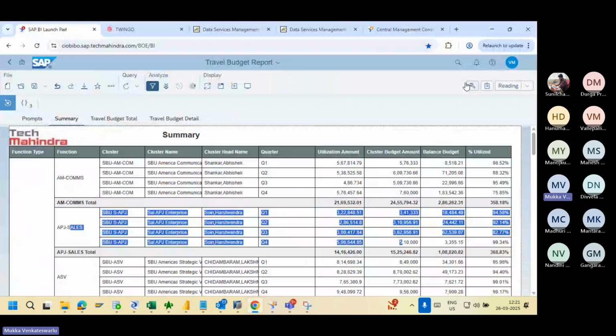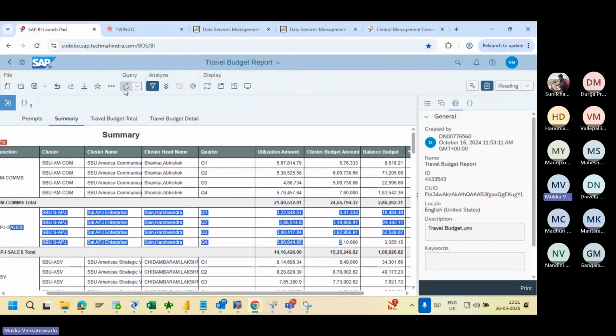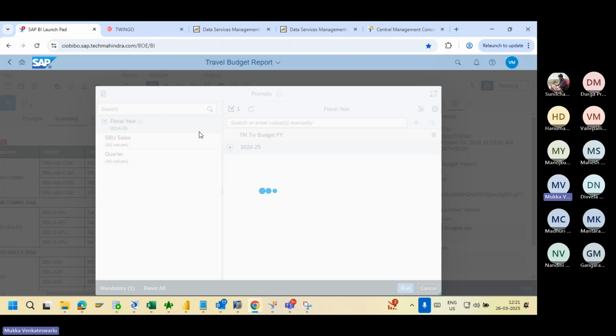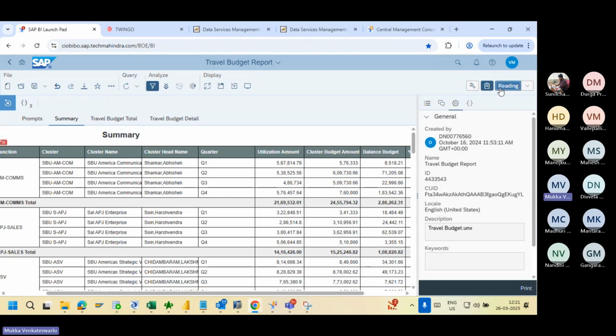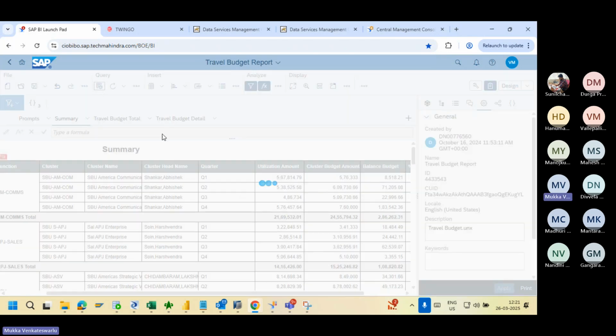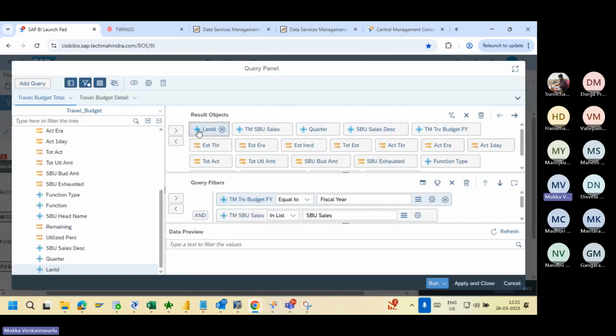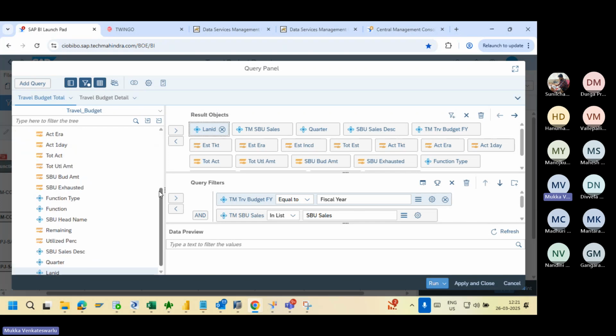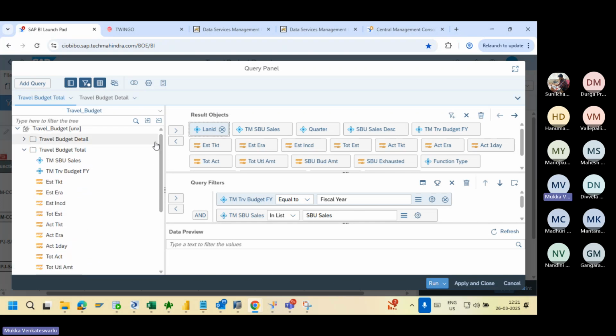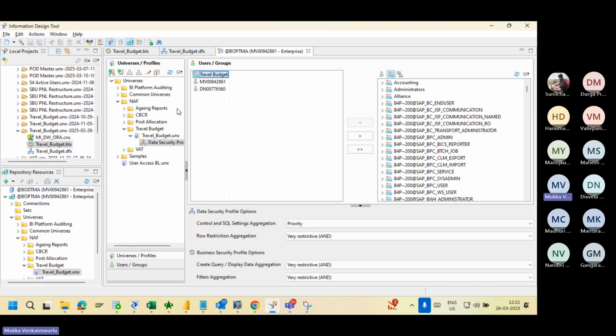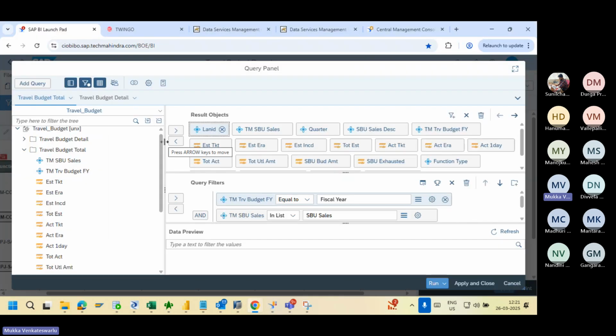If you come to the report, in the query panel of the report, switch to design mode, query. You have to take the LAN ID from that security table into the query panel, in the query result. Then only the row level security works. To implement it in the universe, first you have to define the data security profile. And in the report, you have to take this LAN ID into the result objects panel.